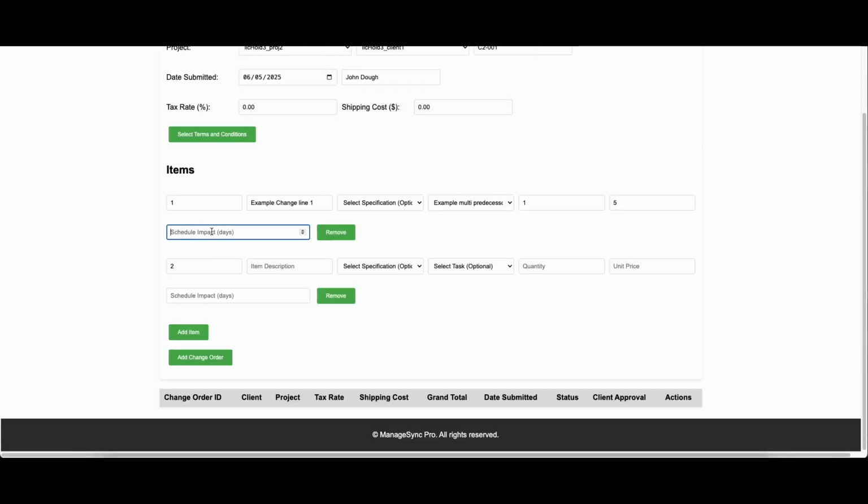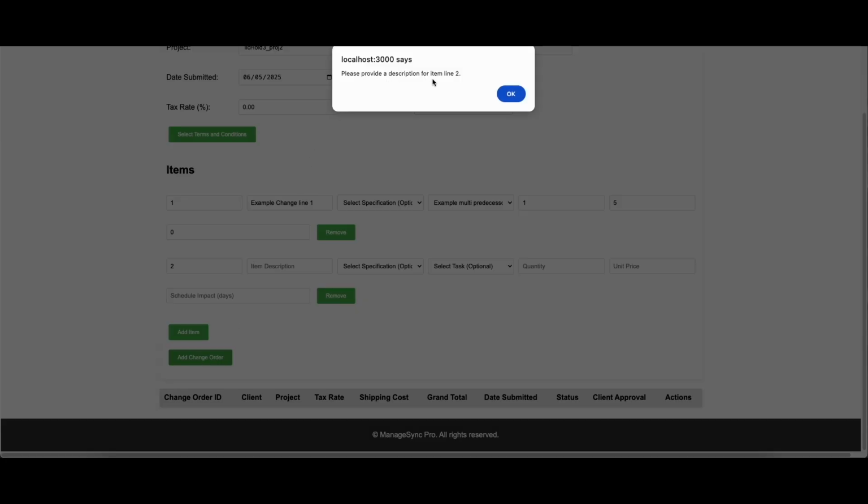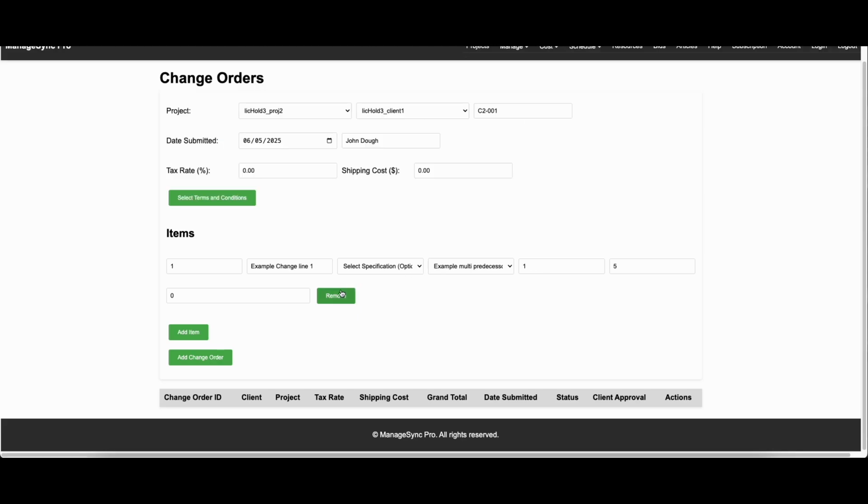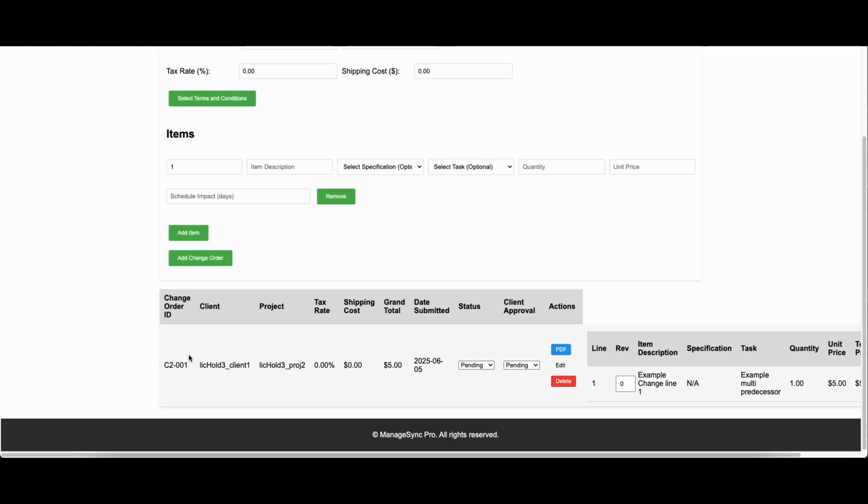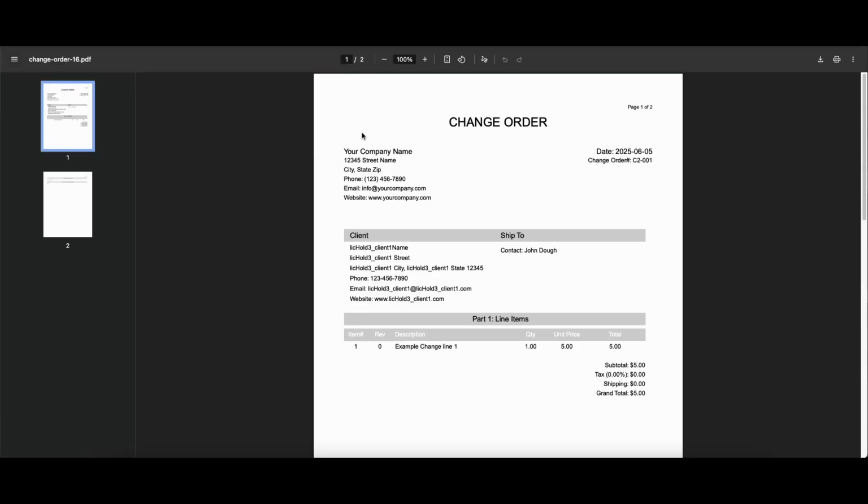Okay, let's give it a valid schedule day, or maybe even 0. Oh, remove this, okay, and add the change order. Okay, so now we have this change order in here. Now, if we wanted to see what it looks like, you'd click here, and this is where, whenever you add in your company name on the accounts page, only the license holder can do that, that's where this information would show up.